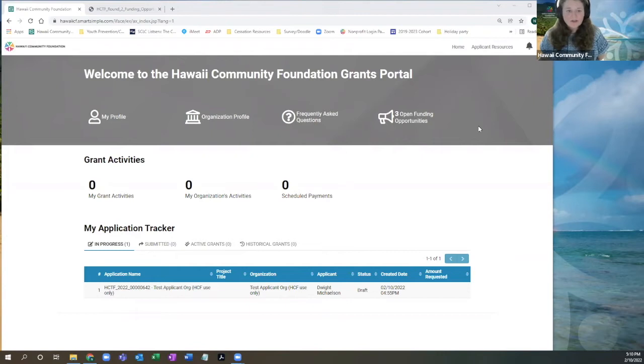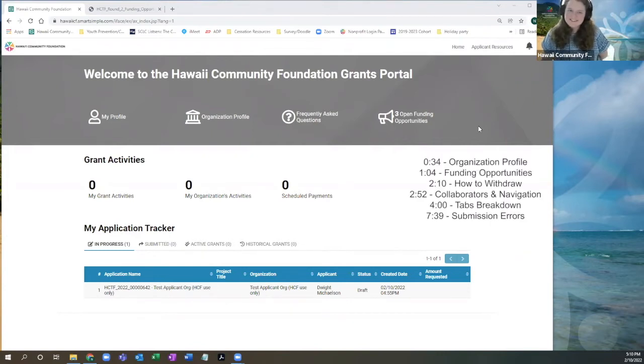In this tutorial, I'm going to walk you through some application tips and tricks to pay attention to before you try and submit. I'm going to start off with some information about the organization profile. We'll move into funding opportunities. Then I'll talk about how to withdraw your application. We'll talk a little bit about navigating through the tabs and what you have accessible in every application. And then we'll talk about some submission errors that you might encounter and how to fix them.